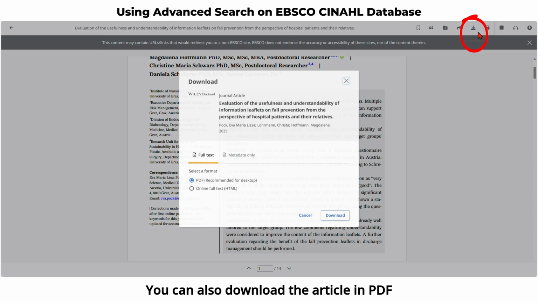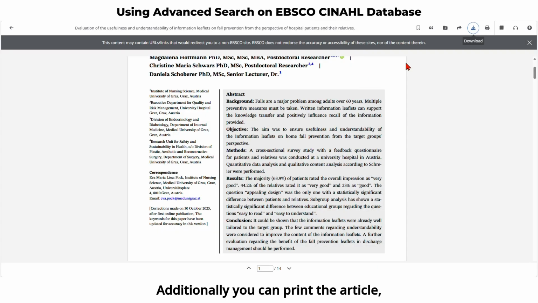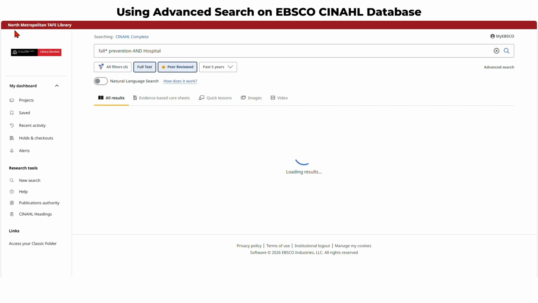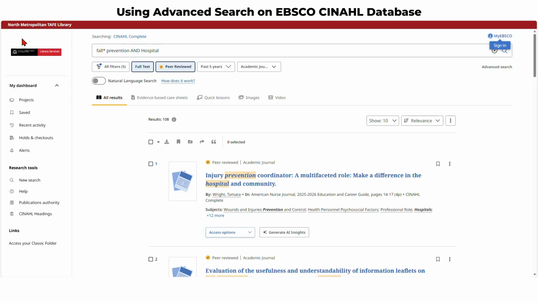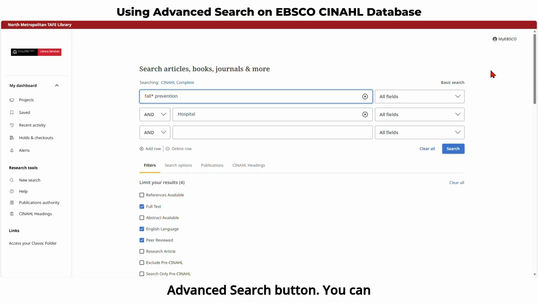You can also download the article in PDF form from the Downloads button. Additionally, you can print the article via the Print button. Clicking the back arrow at the top left of the page will let you go back to the results page. To return to the search page, click the Advanced Search button.